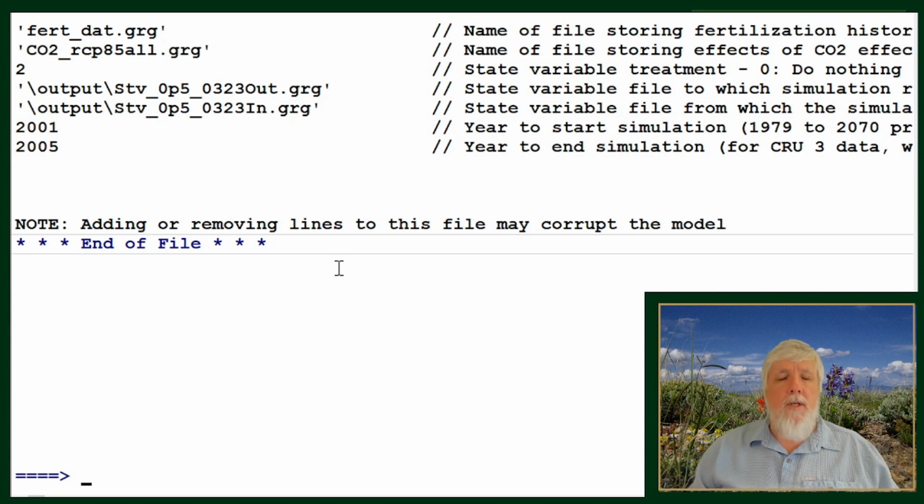The last two parameters are straightforward. They are the year to start a simulation and the year to end a simulation. And so in this case, you see that the simulation is very brief, just 5 years, starting in 2001, ending in 2005. And there's a reminder at the bottom not to edit this file beyond file names and the like. If you add or remove lines, you'd likely break the software.